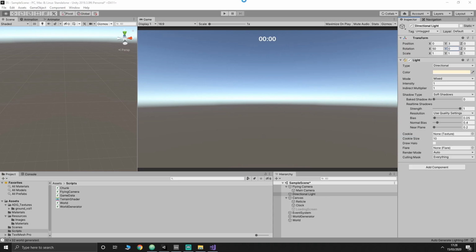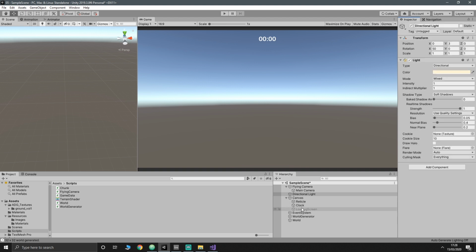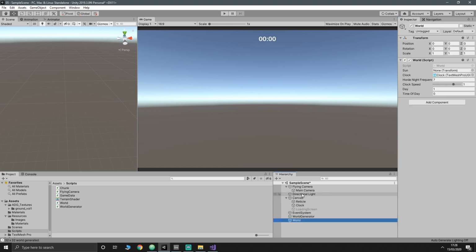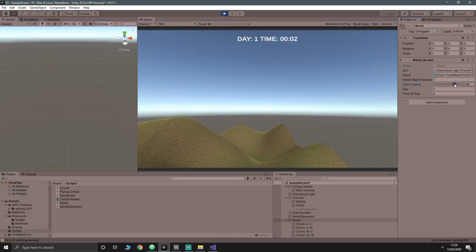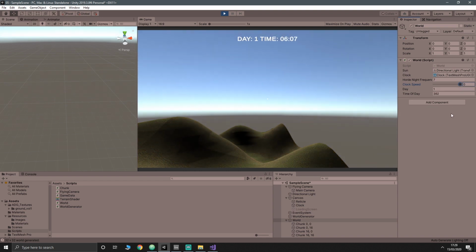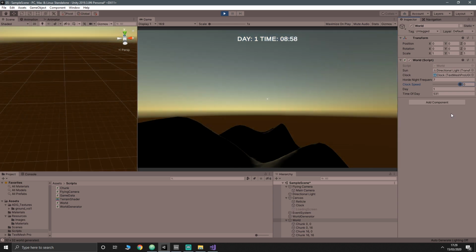So if we go back to our game now and press play, well actually before we press play, we're going to want to drag the sun into our script. So get world and grab our directional light and drop it in there. Now if we press play and we increase the time, you can see the sun is off.